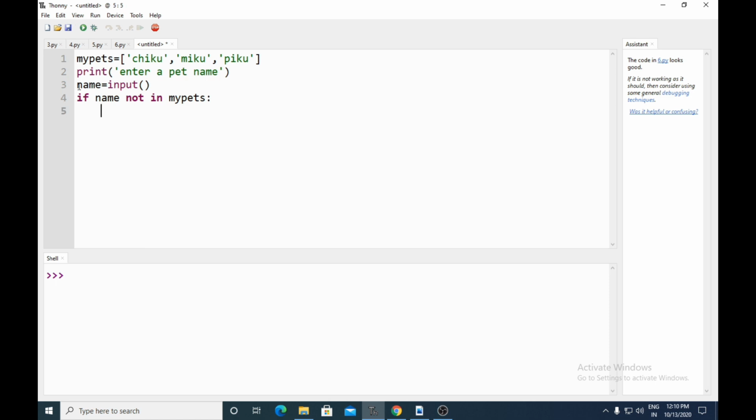Okay, that is, this name is the variable name in which the name is being sitting. Not in is an operator. My pets is the list. Then it will print I do not have a pet named. Okay, close the string, use the concatenation operator. Where that name is sitting, it is sitting in the variable name.